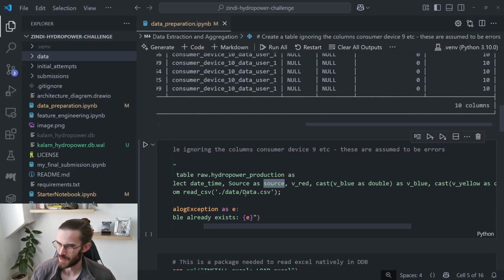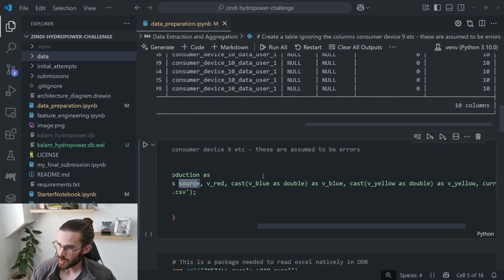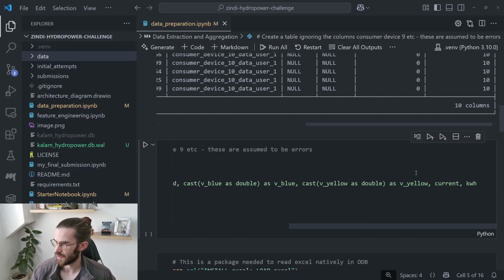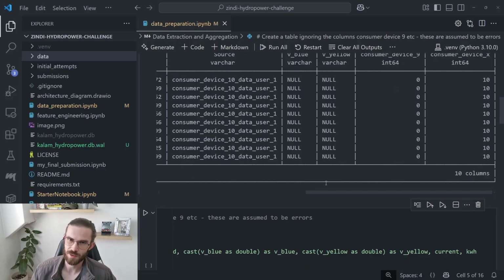Now, this is me being a bit pedantic because I like snake case and we're working in Python, so it's pretty typical to use snake case. I don't want to have capitalized names for my columns, so I'm going to make this look a little nicer and call it source. So I alias the column. Then I select voltage red, and then I cast voltage blue as a double as well as voltage yellow as a double. I'm doing that cast so they're not picked up as varchars, they are picked up as double. All right, and then just selecting current and kilowatt hours and ignoring these two columns that I think are errors.